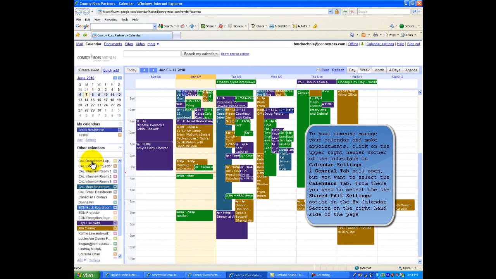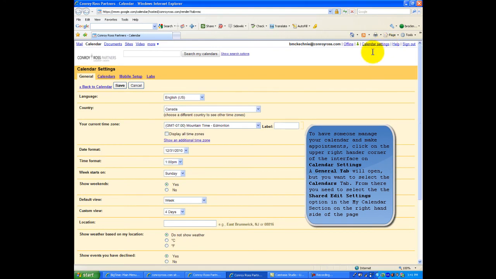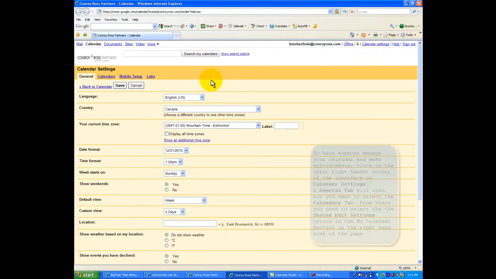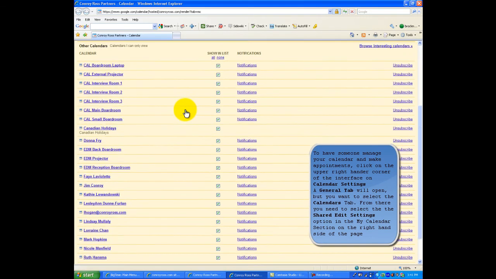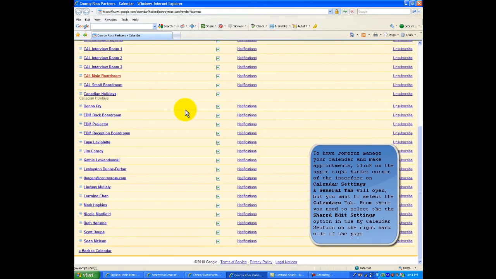If you'd like to have someone manage your calendar and make appointments or changes, click in the upper right hand corner onto Calendar Settings and a general tab will open. You want to select the Calendars tab. From there, you'll need to edit the Shared option in My Calendar section in the right hand side of the page.